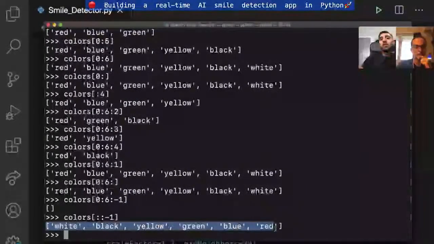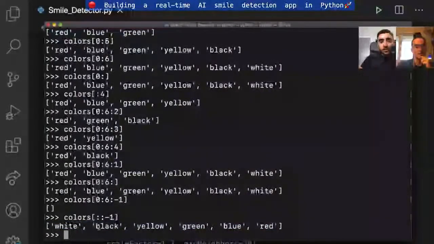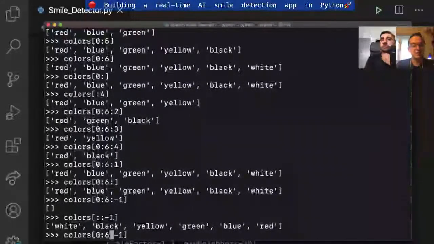So now it's reversed. Here, let me actually explain that. Actually, this didn't work. I made a mistake there. So 0 to 6, this determines the direction of the stride. So it's still going to go from index 0, which is red, to index 6 or 5, which is white. But it's going in the right direction.